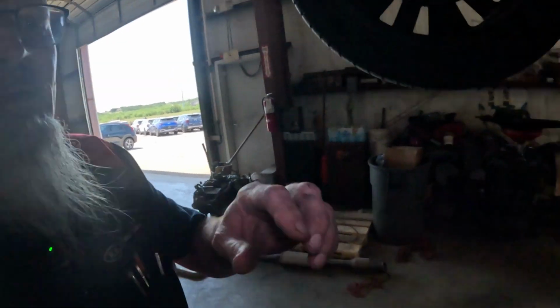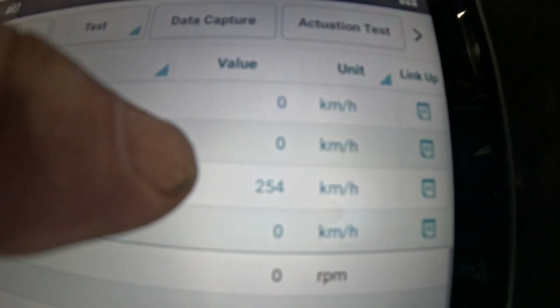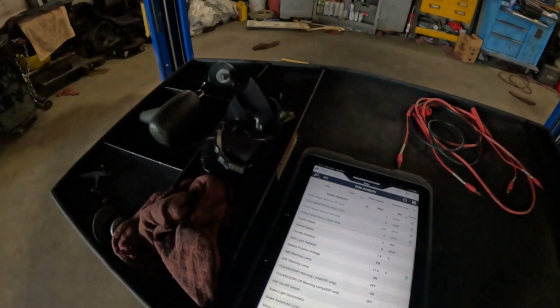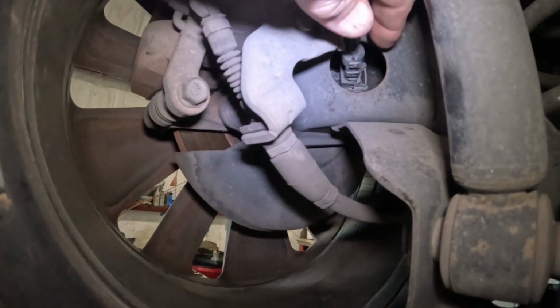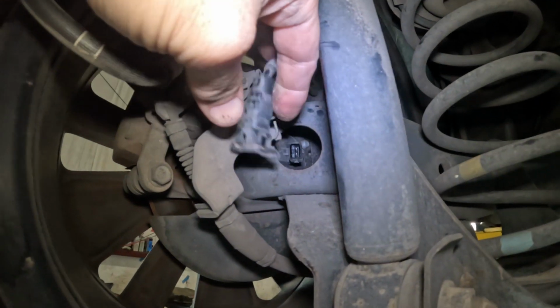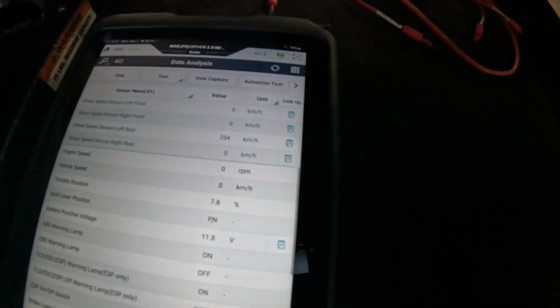Anyway, if we look at the data, which we've already kind of looked at, right here we show 254 kilometers an hour. I could change that to miles per hour, but it doesn't really matter. It's supposed to be at 0. Let's see what happens if I disconnect this. They're not too hard to disconnect. Connecting them back up, that's another issue. Okay, so it's disconnected. Now let's see. It's still showing 254 miles an hour.